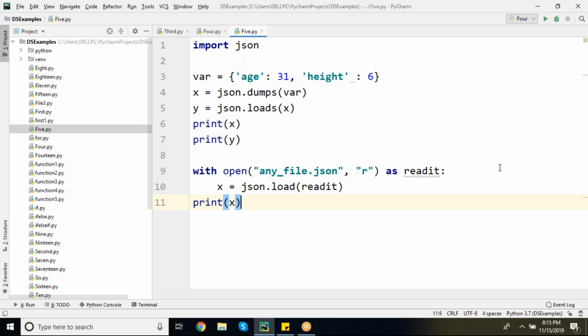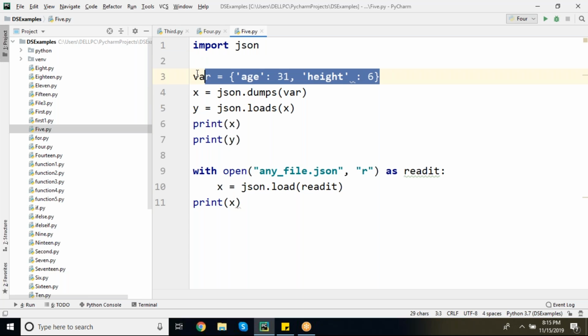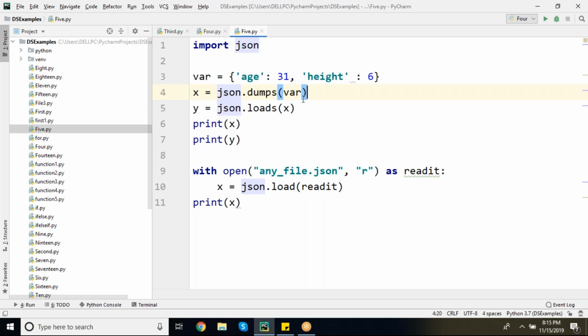Check it out. We are importing the JSON module. I have created a dictionary over here. That dictionary I am supplying as a parameter to this json.dumps. So what this will do, it converts that particular dictionary into JSON format that we are storing into x. Whatever content is stored into x, it will be in byte format.